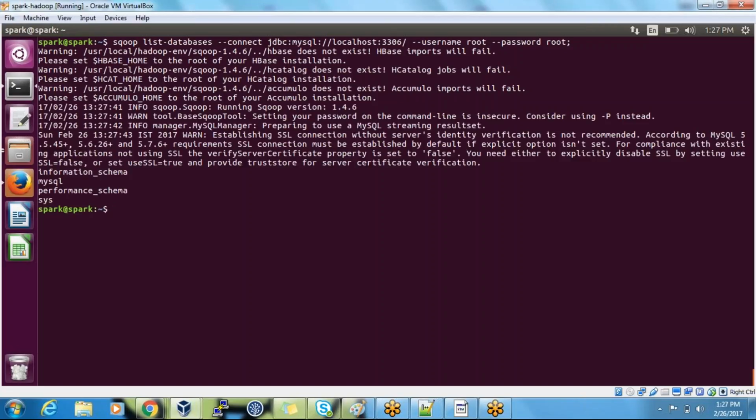It has listed out all the default databases. See here, sys, performance_schema, mysql. Did I log into MySQL? Without logging into MySQL, I'm able to see all the things. So it means my Sqoop is able to connect and able to fetch the information. Right? This is how we are done with this.